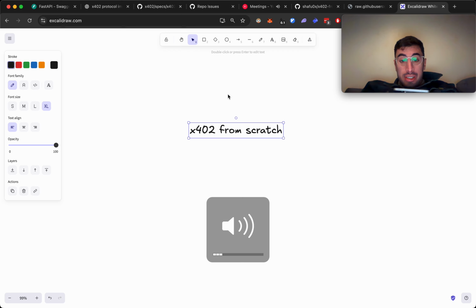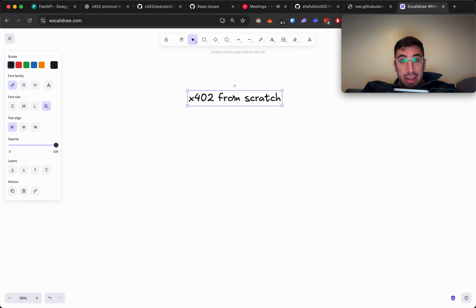Today we're gonna build x402 from scratch, which is not gonna take long because what's beautiful about x402 is it's very simple, which is a great thing. So x402 is a way.